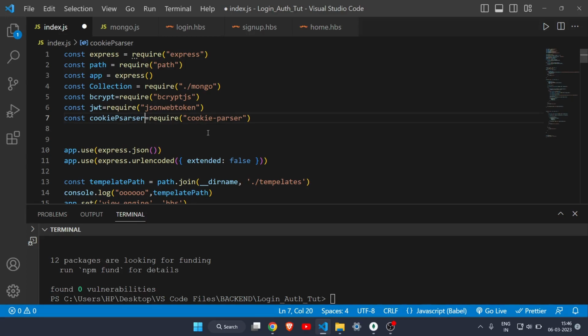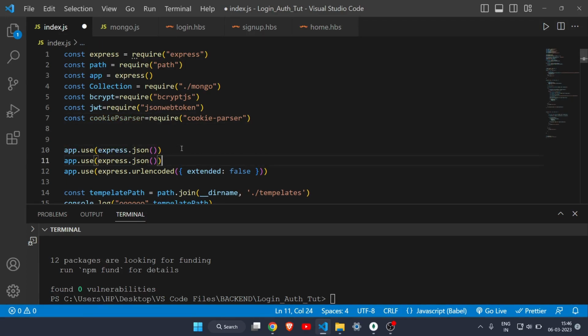Okay, and one more thing you have to do, you have to write app.use, not express, you have to write cookie, okay, cookie parser. That's it, and remove this JSON from here. Okay, and add a bracket. That's it. So that's exactly what we have to do here.